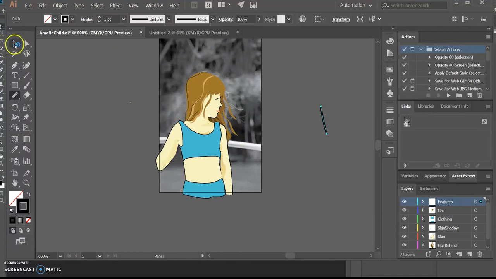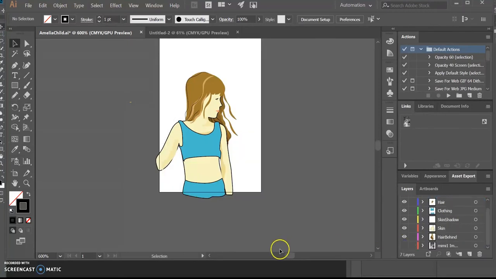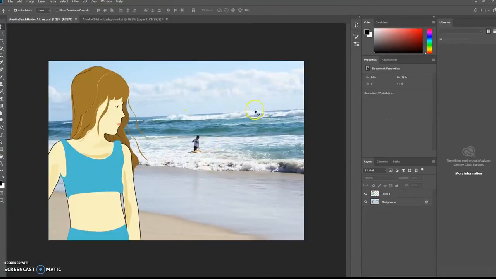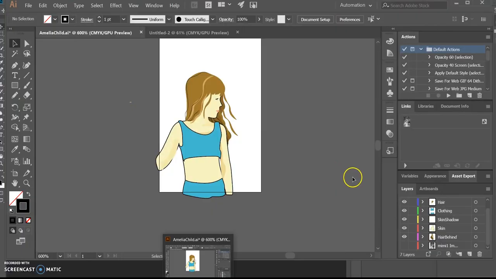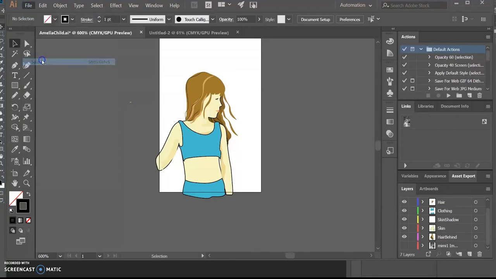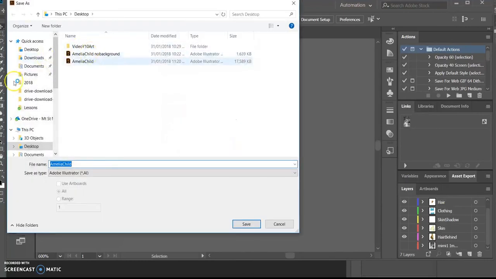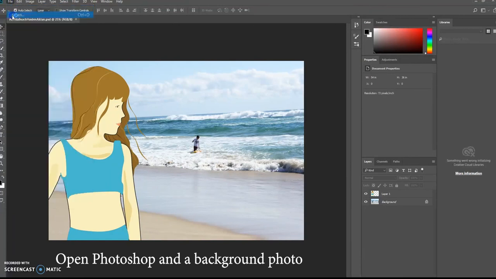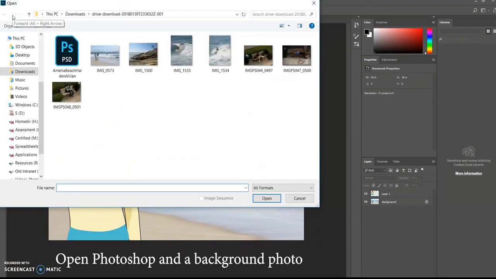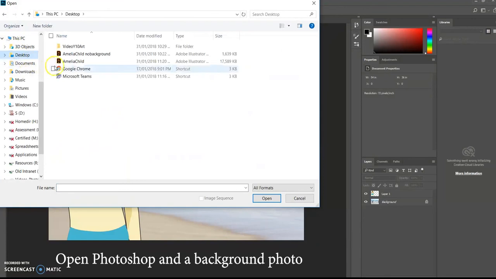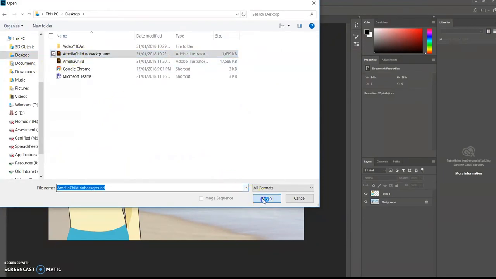So all I need to do now is copy and paste my figure in. Now I don't want the background layer because as I showed you, I'm going to put her in a beach setting. So turn that off and I can go File, Save As, and again choose somewhere intelligent like your OneDrive, and I'm just going to save it as no background like I already have. File, Open, Desktop, and there it is. Open.